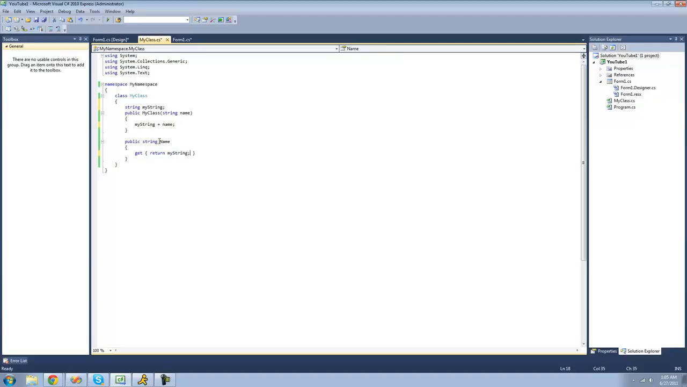And now this name property is equal to whatever we pass through the constructor right here, and it is read-only, so we cannot change the value of it at all. So if we try to do like name equals the name that we passed through right here, we'll get an error, and it says property or indexer MyNamespace.MyClass.Name cannot be assigned to, and then it says it is read-only. So just going to have to delete that.